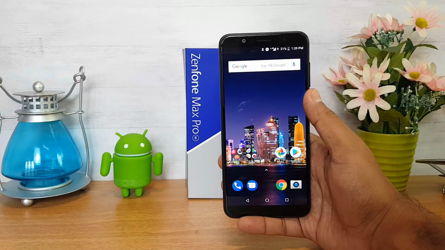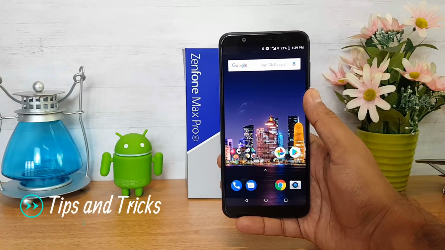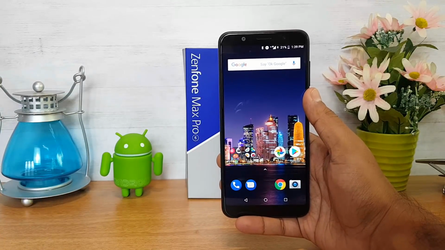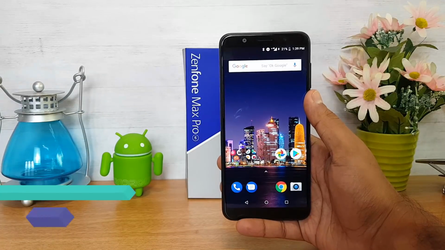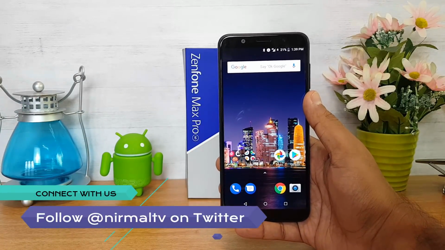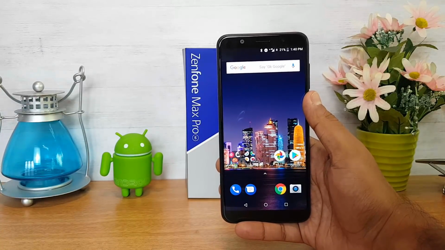This is Nirmal here, and in this video we'll share some of the tips and tricks you can try out on the ASUS Zenfone Max Pro M1. Since the ASUS Zenfone Max Pro M1 comes with stock Android, we don't have too many additional features being offered unlike the Zen UI, but we'll still share some of the basic options you can do with the ASUS Zenfone Max Pro M1.